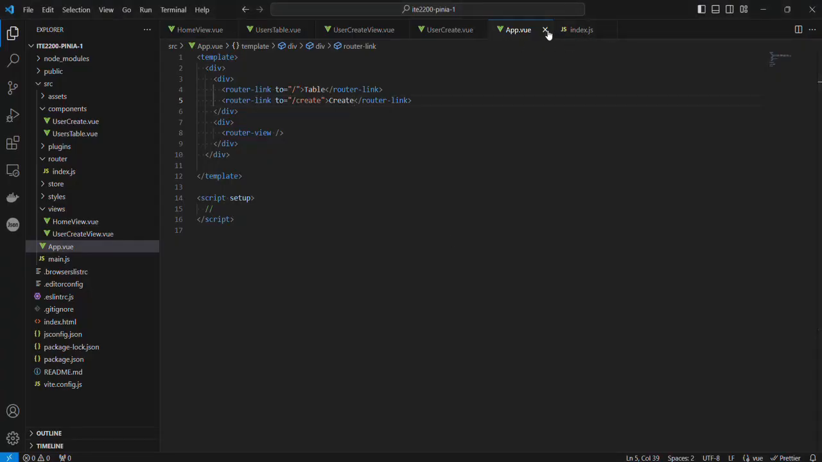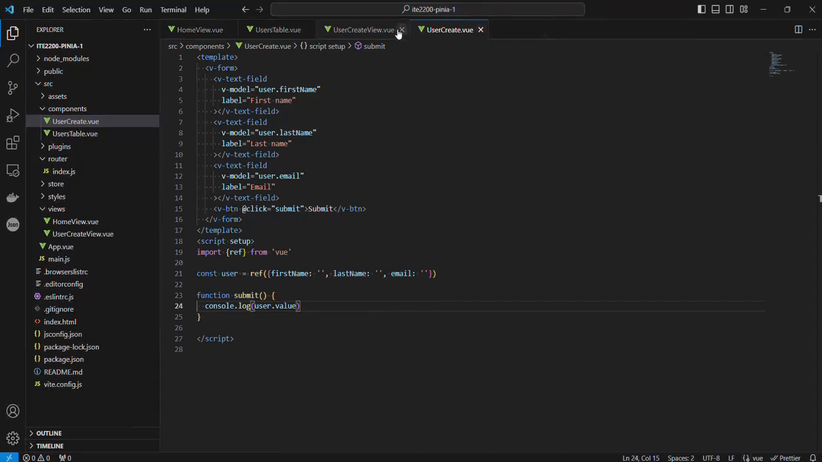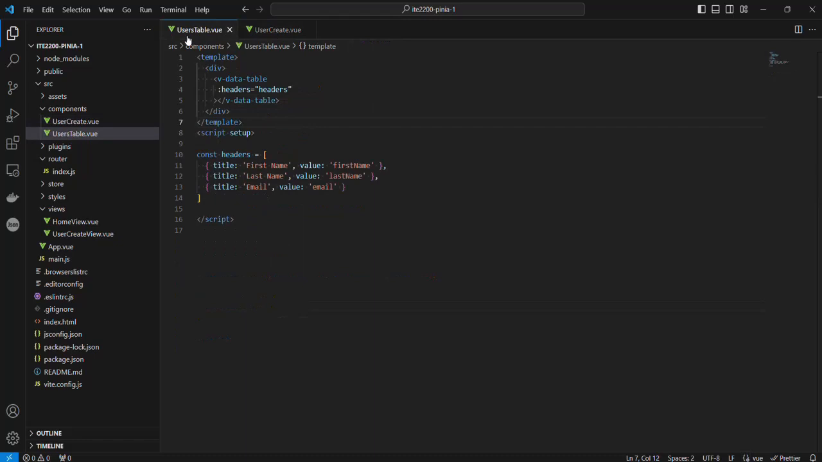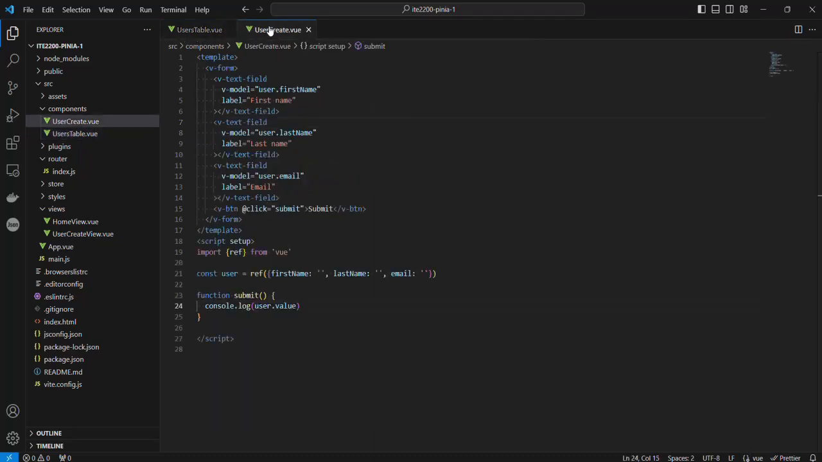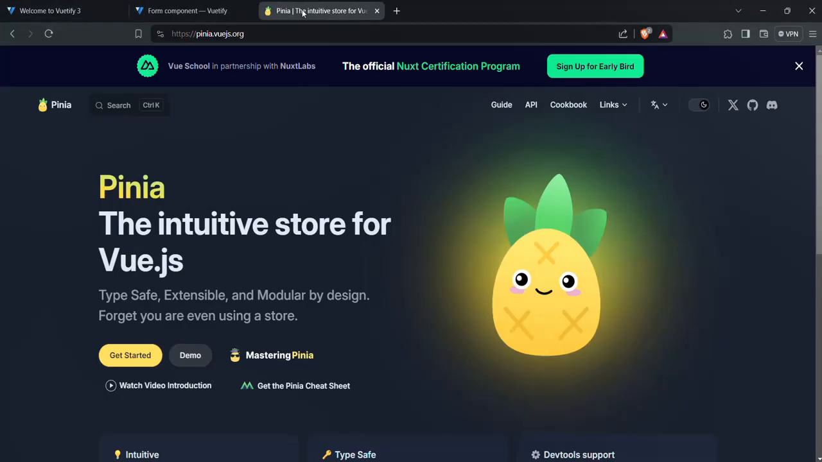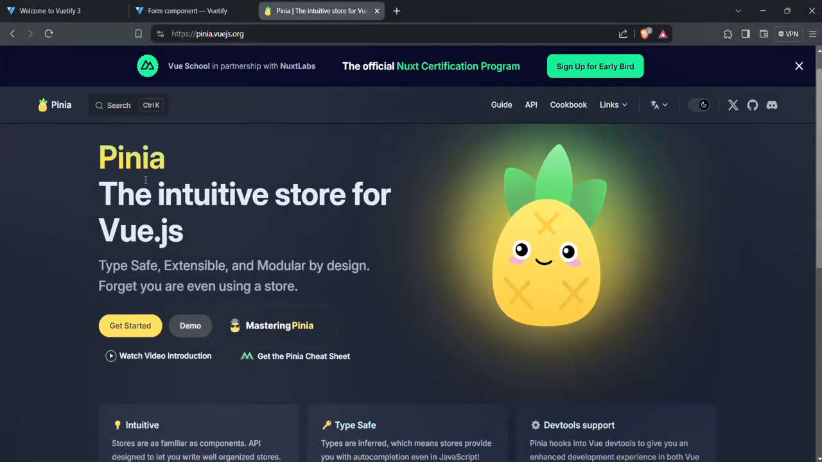Okay, so let's close down the things we won't need. The view, the home view. So we have the table and we have the form. All right. Let's see. Everything here seems to be working fine. This is where Vue state management comes in.